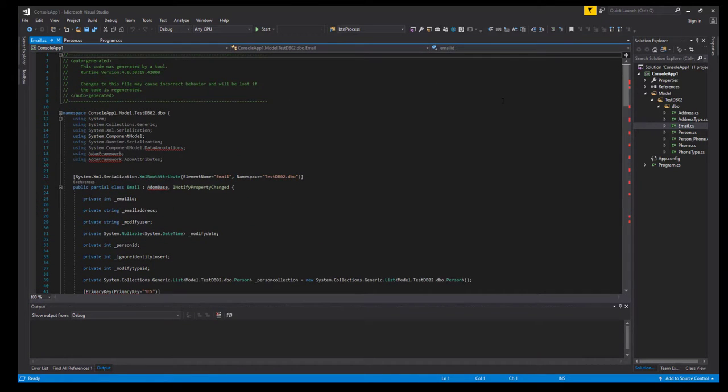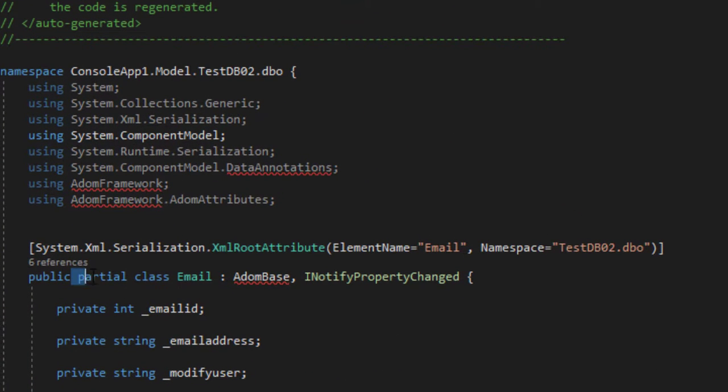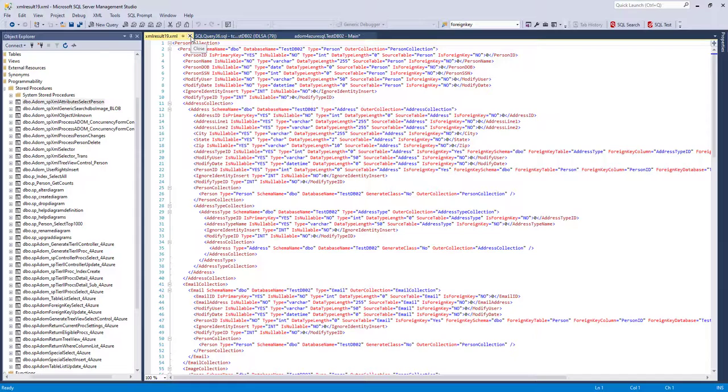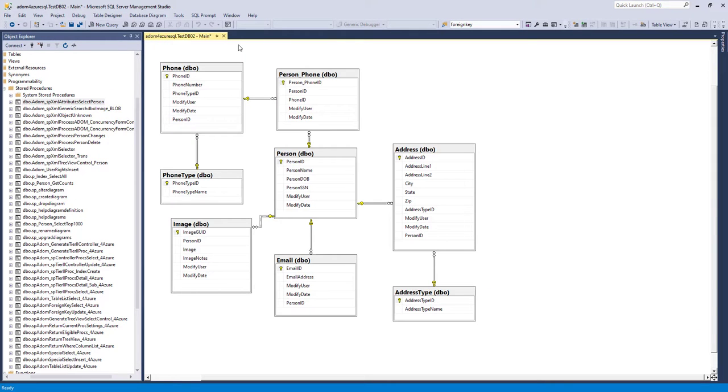Notice that the classes are defined as true partial classes. This allows you the greatest extensibility possible while continuing to allow ADOM to update the base classes as needed when there are changes in the underlying data structure.